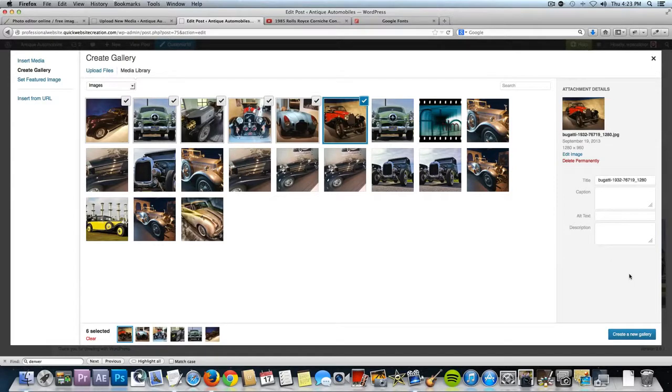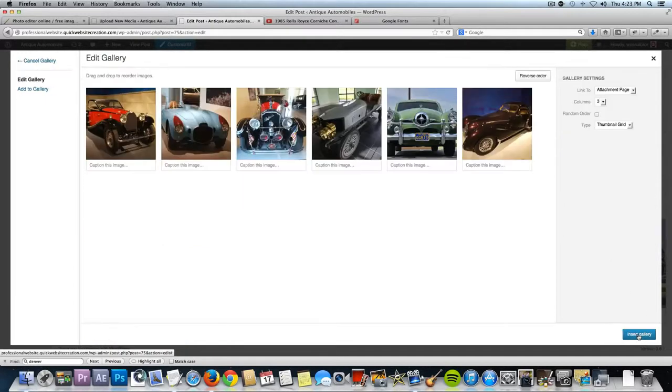And then I'm going to click on Create a New Gallery. And now I'm going to give all of these images a caption. I'm just going to say this is an image caption. And then I'm going to say this is another image caption.